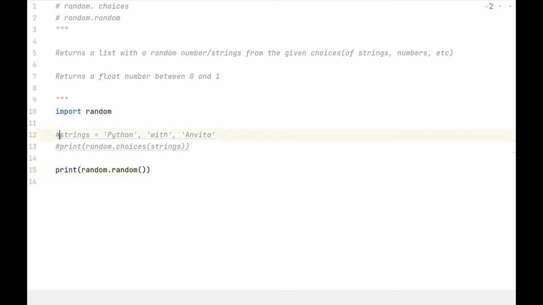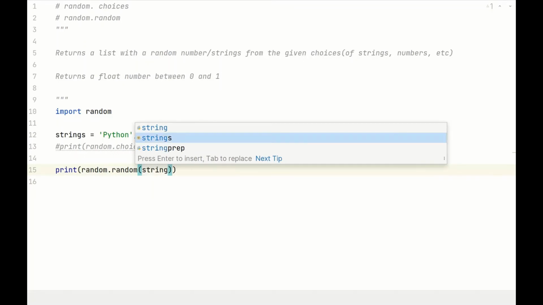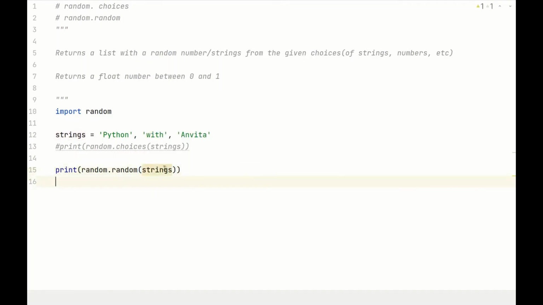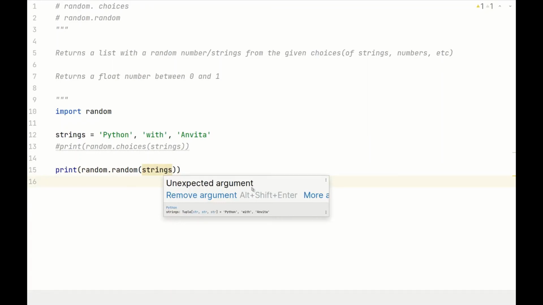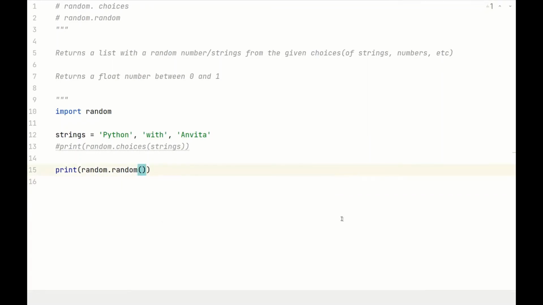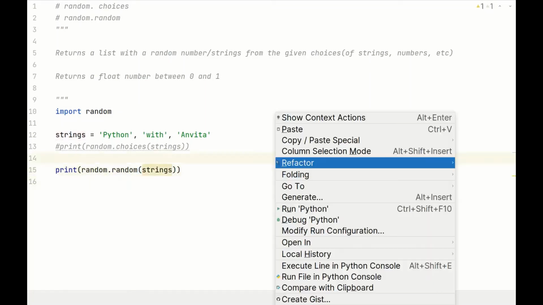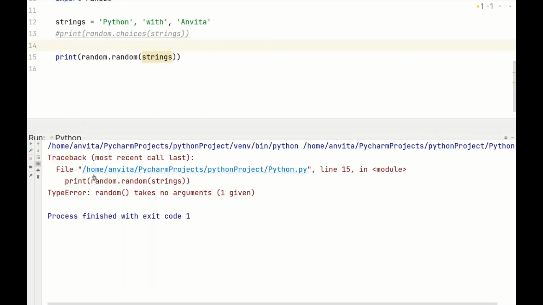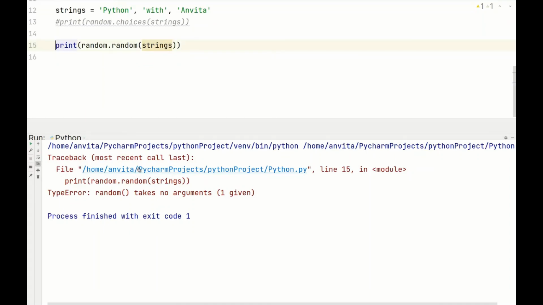That's because random doesn't really need any of this. So if I uncomment the strings, for example, you can see that the strings has turned yellow and it's an unexpected argument. Now when I remove arguments, it's going to take it away and put it like we had it earlier. So I'm going to put it back in. Now when I run this, you see it throws an error. So in line 15, where this random.random thing is, it's saying that random, that's the method name, takes no arguments, one given. Arguments is this strings, and one given is again the strings.